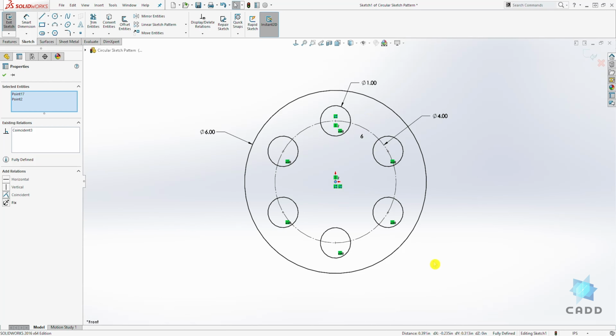So that is how you create a linear and circular sketch pattern on your SolidWorks sketch.